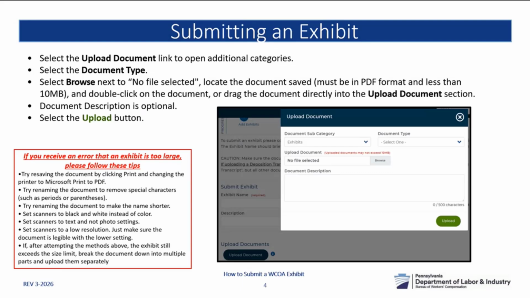Select the blue Upload Document link to open the Upload Document window. Select the document type. We will take a closer look at available document types on the next slide. Select Browse next to No File Selected to locate the saved document. Double-click the document to insert it into the Upload Document screen. If you have the File Explorer open in another window, you can also drag the document directly into the No File Selected box to insert it.